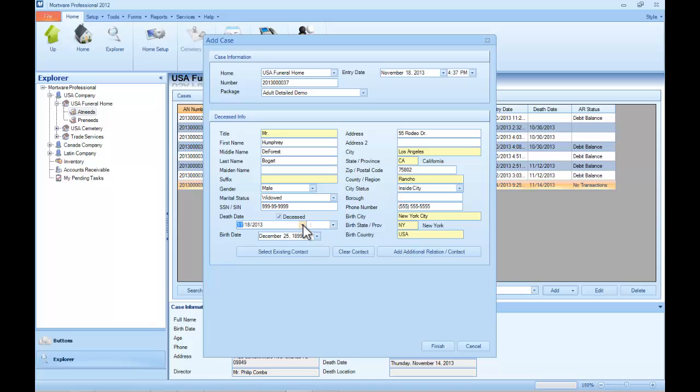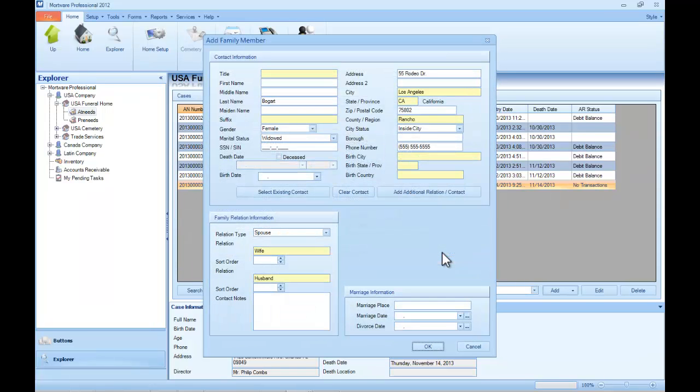Now to add relatives or other contacts involved with this funeral. First, select the Add Additional Relation or Contact button. Enter the new contact's information. And please note the address book can also be used on this screen as well. Make sure you define the relationship to the deceased. And if the spouse is selected, you can now add marriage information at this time if you choose to do so.